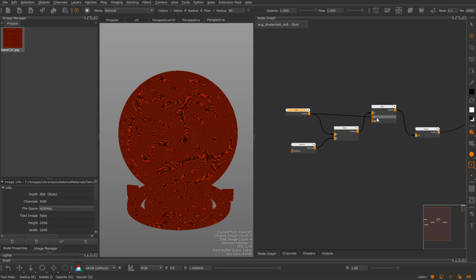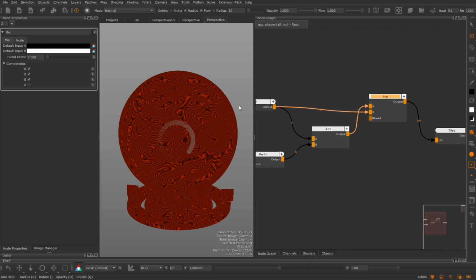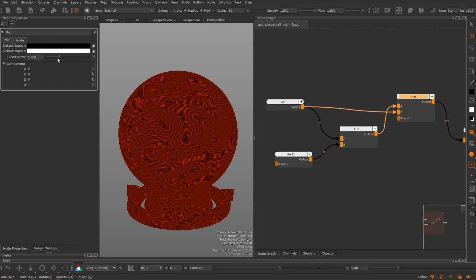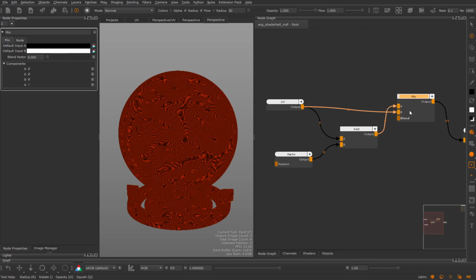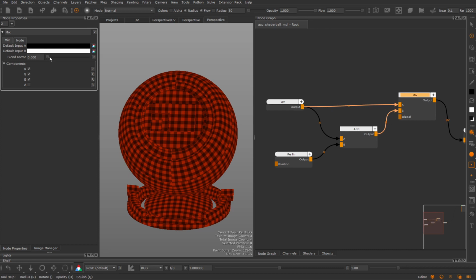I'm going to plug in the UV node here, and with the mix node, the blend amount 0 equals input A and 1 equals input B. So I'm going to swap these by selecting the node, hitting Shift X, and now it's more like the higher the value, the more warpy the effect is.